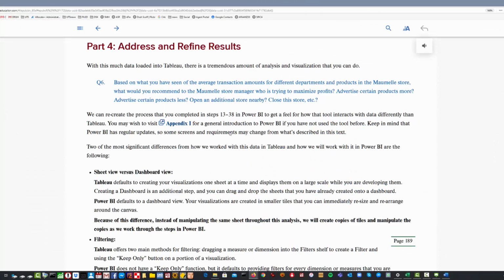So now we're moving on to part 4, addressing and refining the results, and we're going to play with Power BI here. So have a look at question 6. If I'm collecting it, pause now and answer those questions. How else would you use that information? What other information would you want in there? Based on the average transaction amounts, what would you recommend that they do?